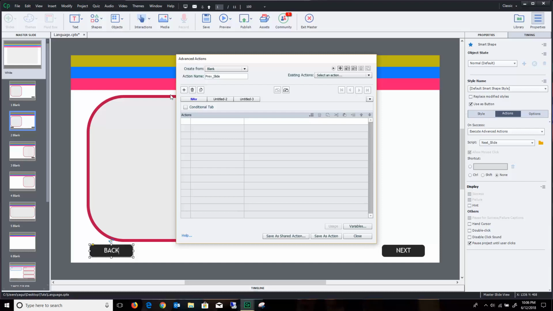Call this Nav and AV. And then for the back button, we want to decrement. We want to decrease the value of the variable. So when somebody goes backwards, it counts down. It counts backwards by 1. And then go to previous slide.